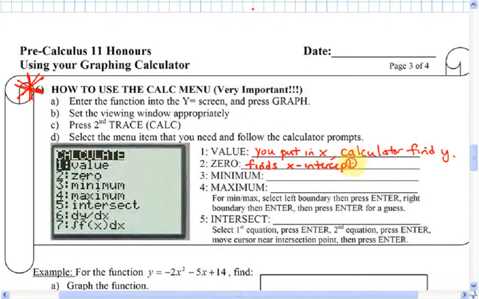All right, I'll give you some time to practice this right now. Give you 2 minutes. Go.